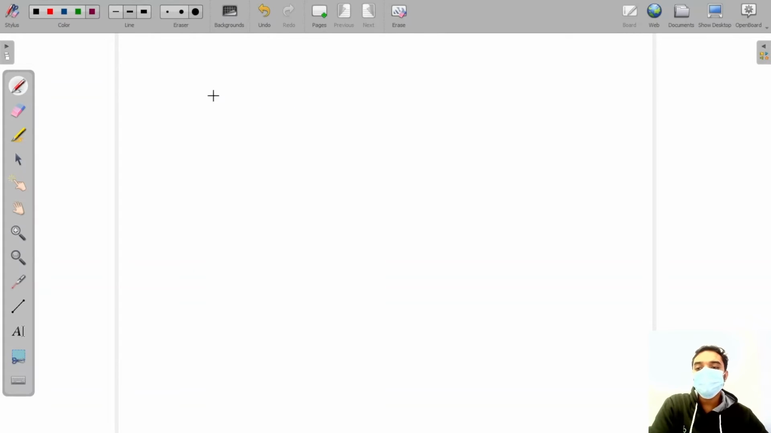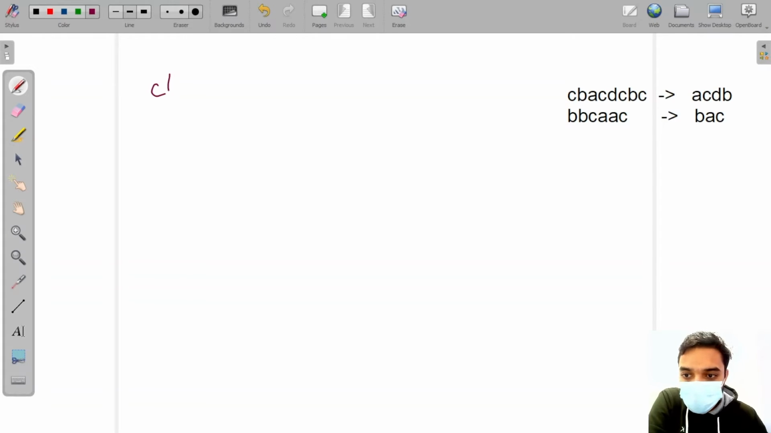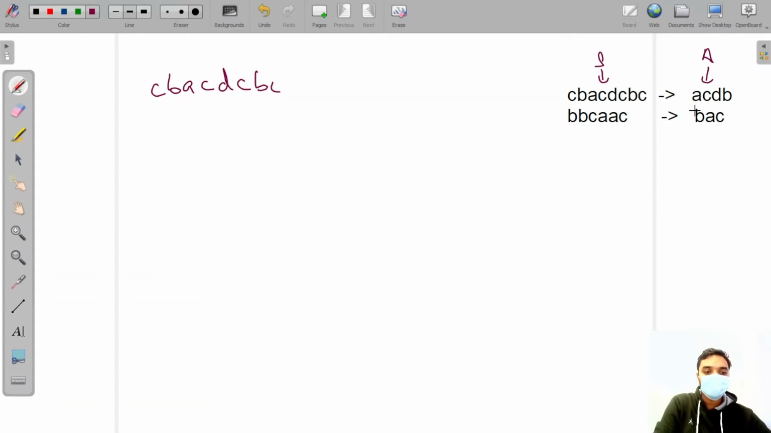Let's talk about another test case also. Okay, so guys, let's talk about these test cases. Now I am going to discuss the approach, what we have to do. Initially let's say my string here is CBACDCBC. This is my string and this is the actual answer that we need.